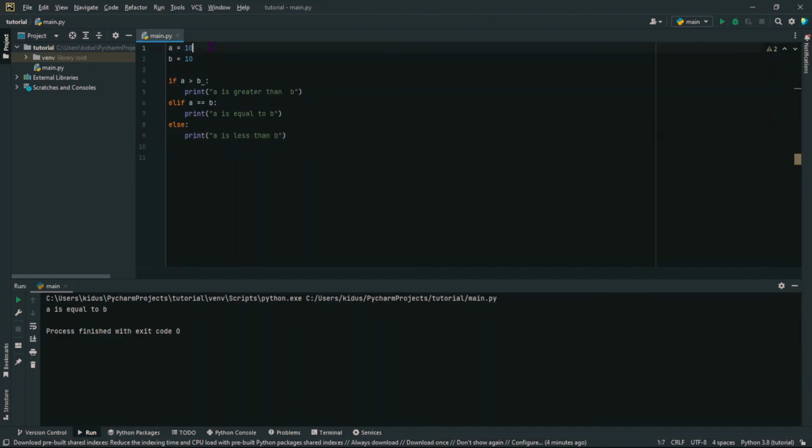Now in this case we are using the else statement to handle anything outside of the if and else conditions.